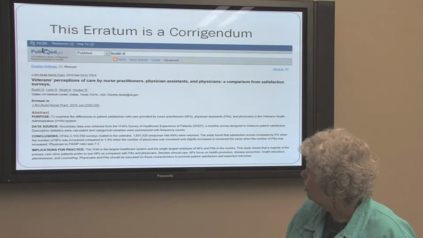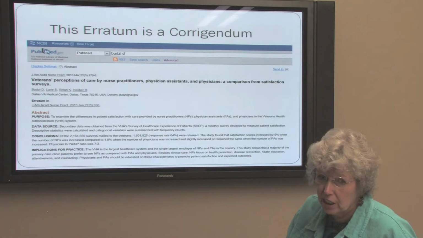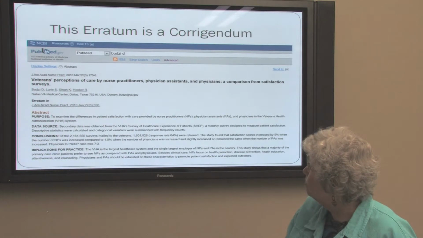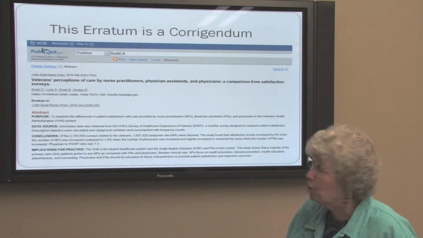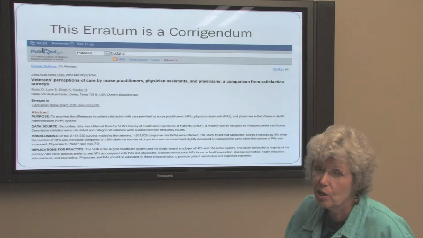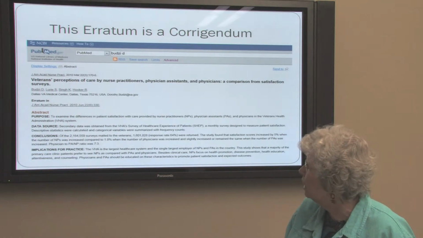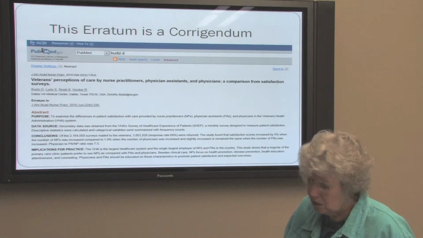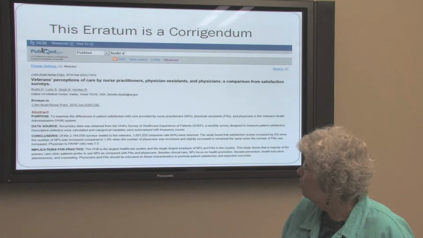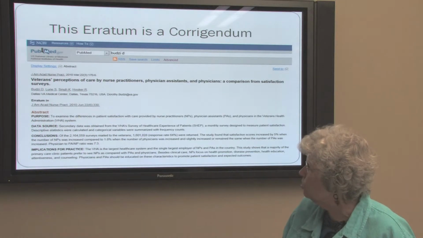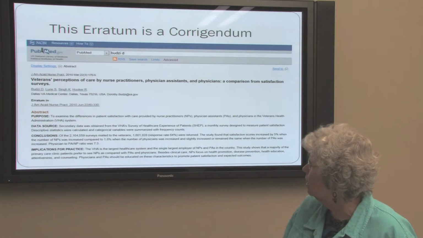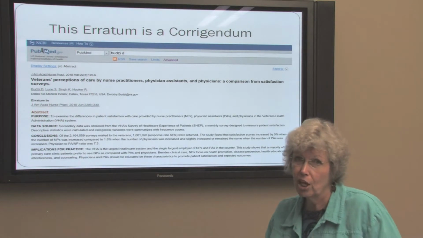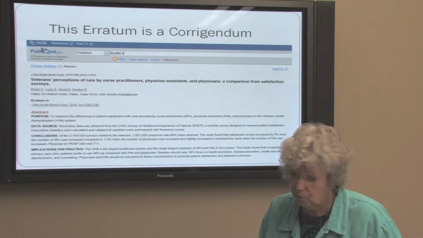All right. Well, you can see this is from the journal that I edit. I happen to know that this erratum is a corrigendum because it does correct some statements that were made that really should not have been made in the article. But you see the original article, the title, the authors, and then underneath that you see erratum. And you can see it was published two months after the original article was published.